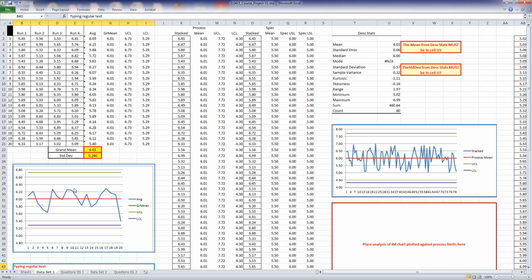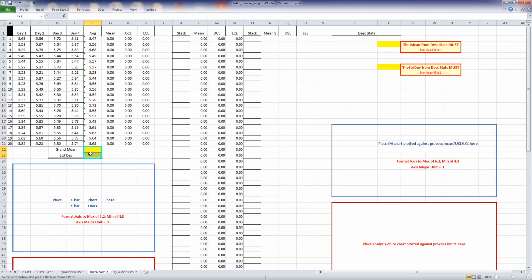Again, so we're going to go back to data set 1, click there. Actually, we can click both these. Control C, go to data set 2, highlight both, Control V, and they'll just copy right on over. And then we just do the same thing. We're going to graph this and then set the axes as we have here. And then we're going to stack the data.